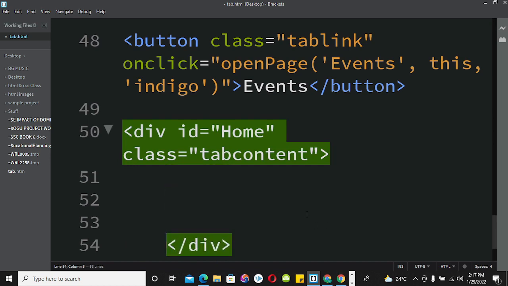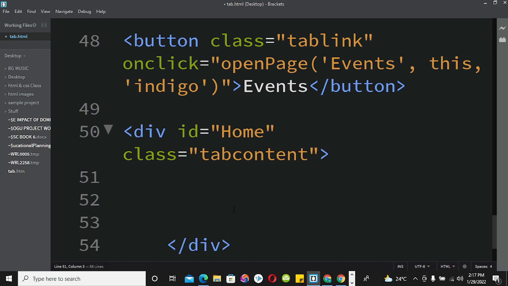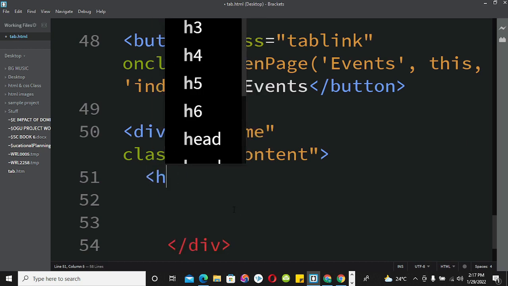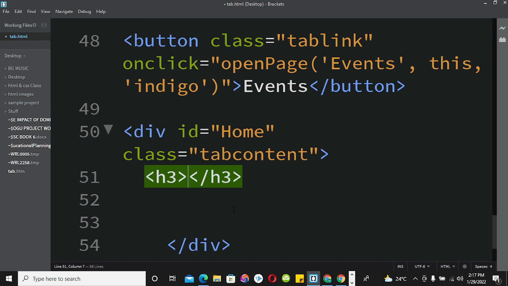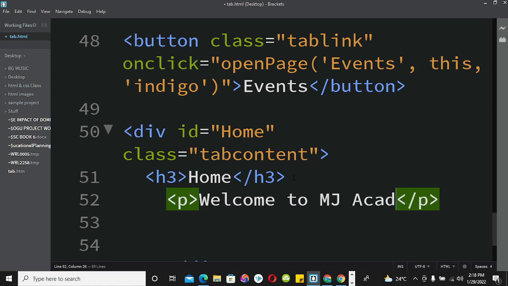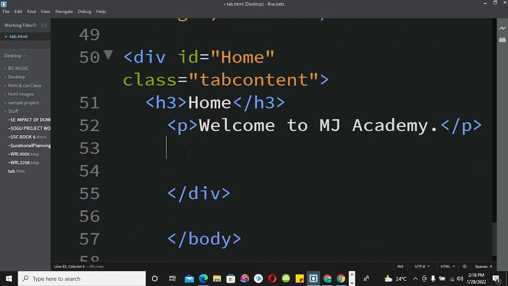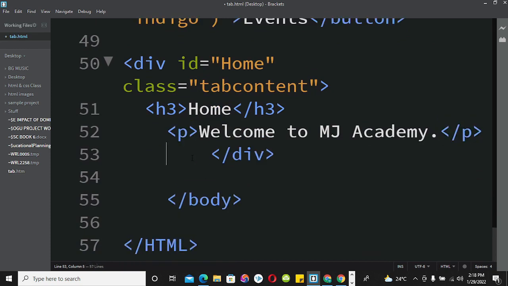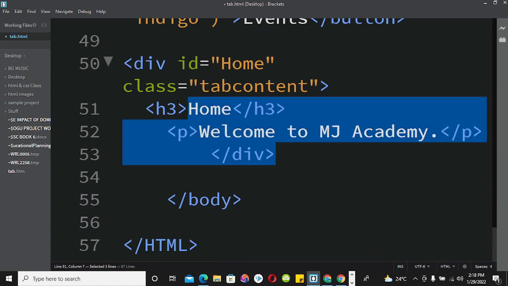Okay, so I'm going to bring in quickly the content in, and I'll call this home. I'm also going to introduce a paragraph for it, P. In the paragraph, I will simply say welcome to MJ Academy. Okay, so we have successfully defined a container for the first tab content. We will do so for other contents. I can simply copy this.